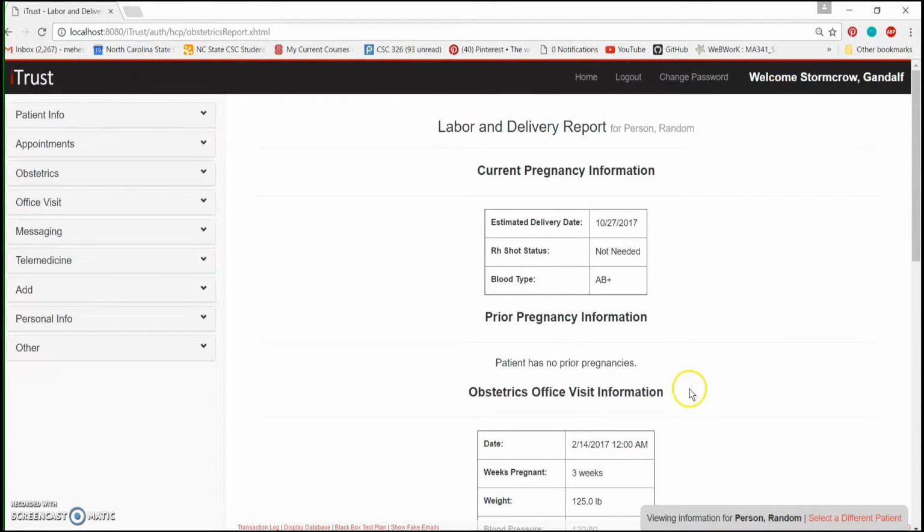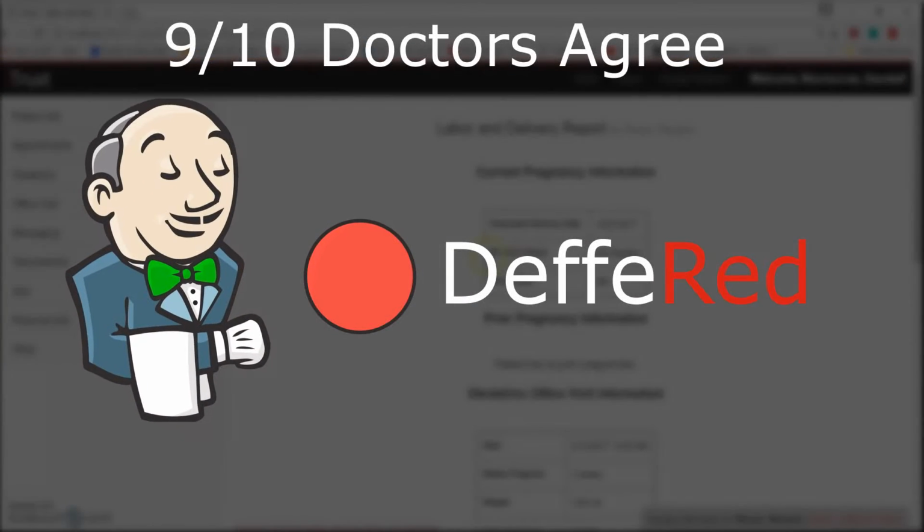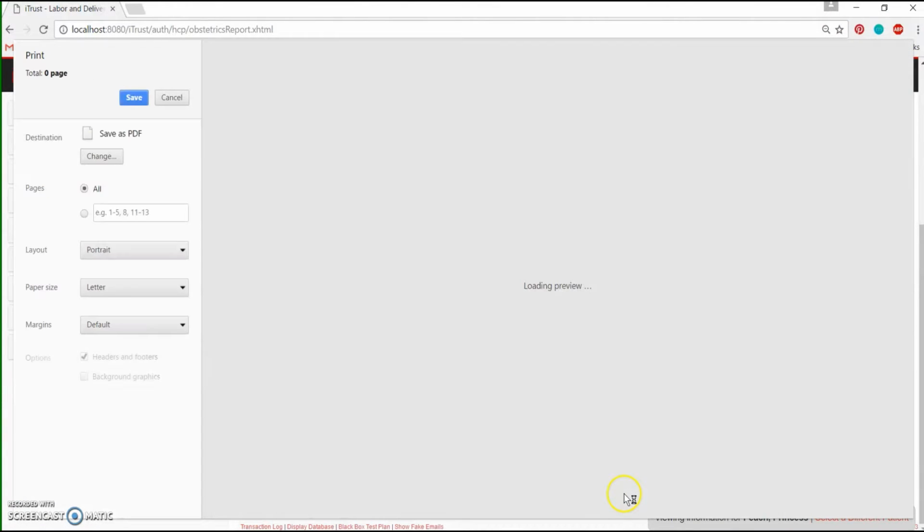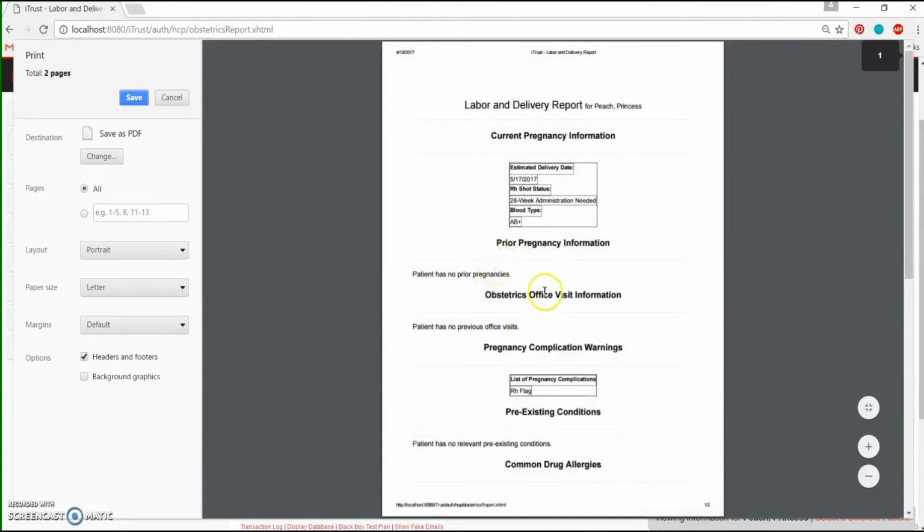The pre-existing conditions will also be linked with the appropriate ICD codes for that disease. There's also a print report button, which will allow an HCP to quickly print out the report and all the useful information.